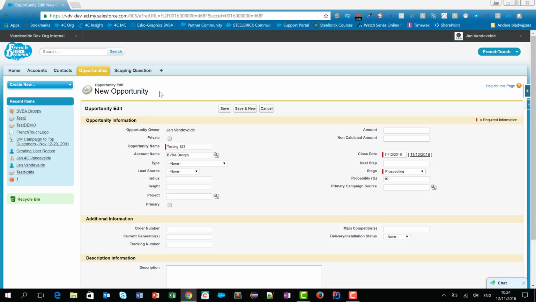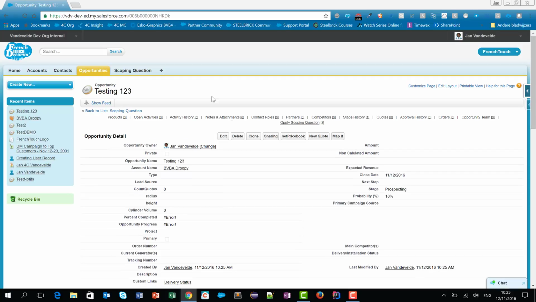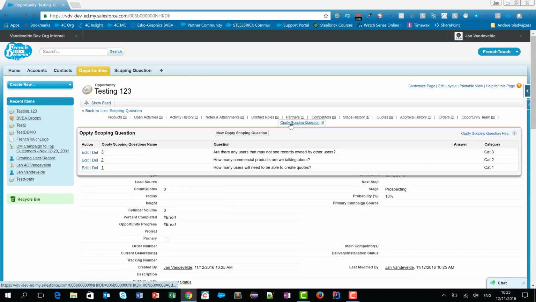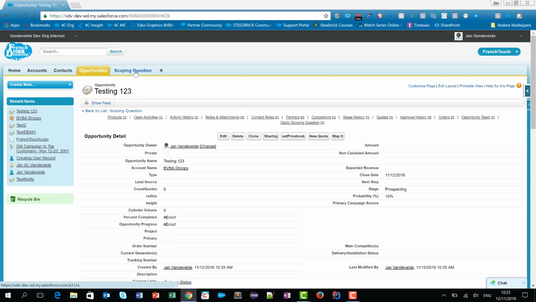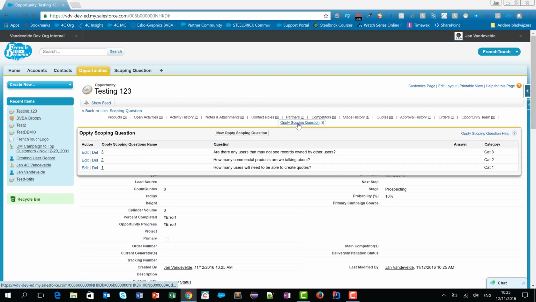So they're not related to each other. We didn't create a lookup on it, so it's not a junction object on the opportunity. It's really a copy of the existing scoping questions at the time of creation of the opportunity that will be copied into an opportunity scoping questions related list. So we hit save, and here we go. And we can see now that there is a related list opportunity scoping question, and it contains those three questions that are at this time in the scoping question object.